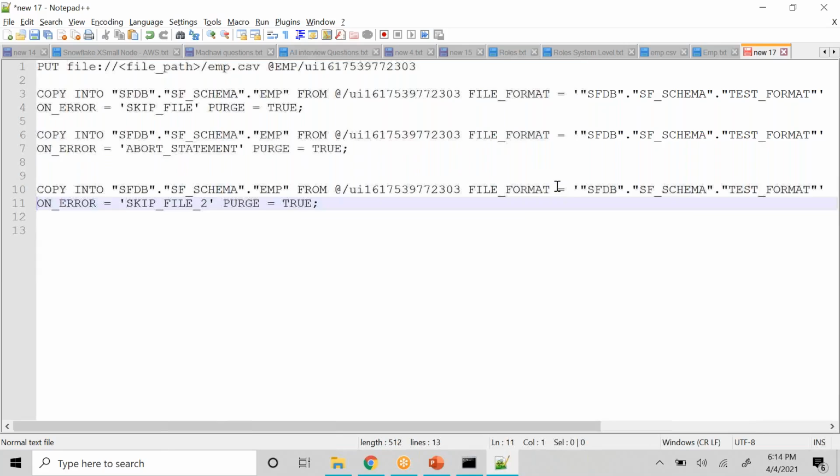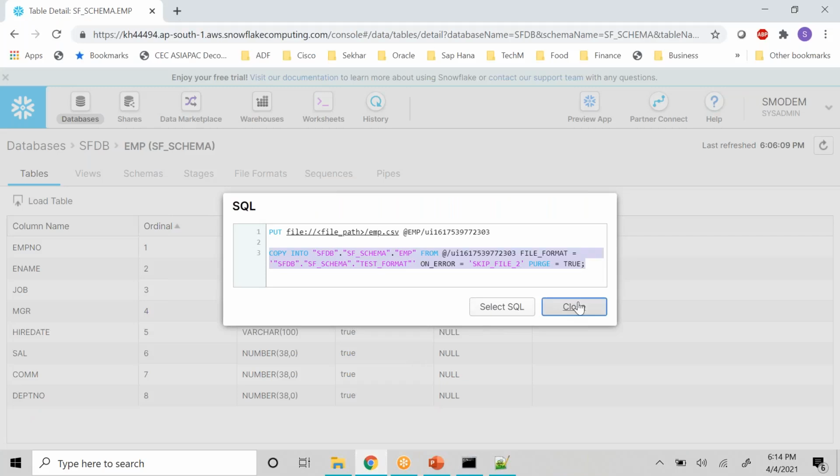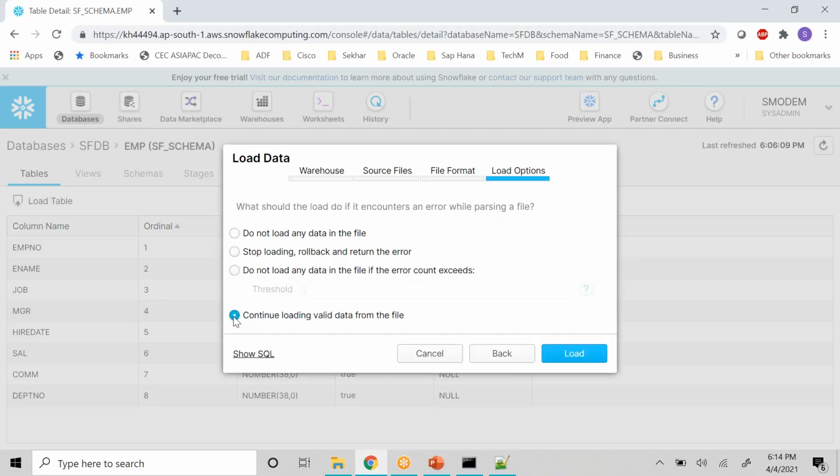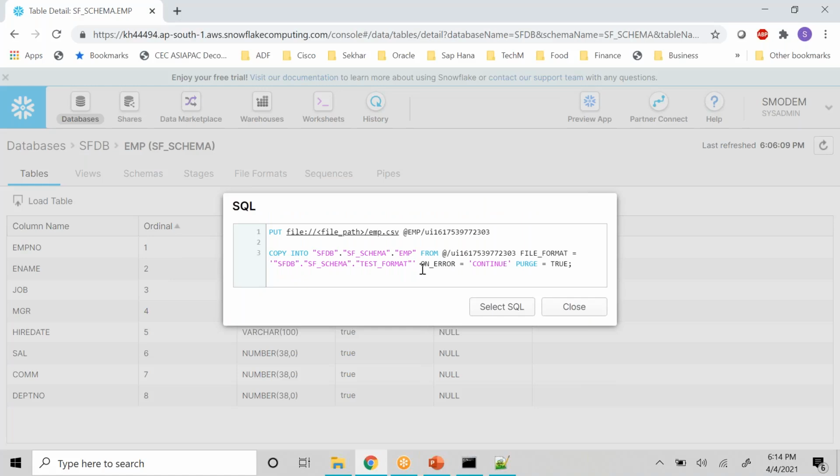On error, skip file, purge is equal to true. That means if there are more than 2 errors, it skips that particular file. If not, it automatically loads the data into it. Then continue loading valid data from the file. That means if you have some data that is valid and something that is not valid, just load whatever is valid. Then show SQL, it says on error continue.